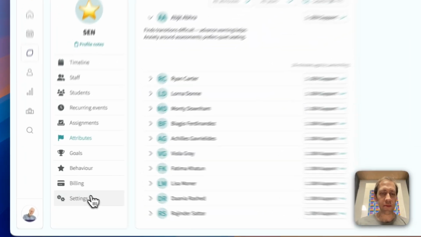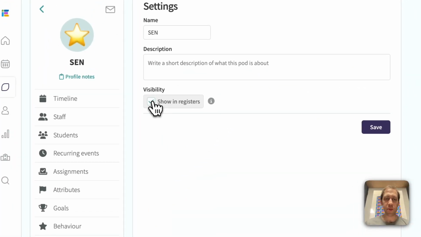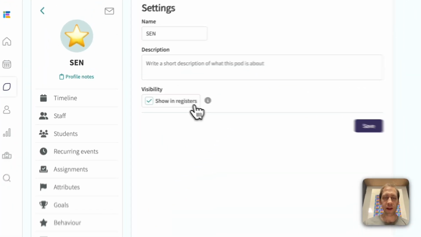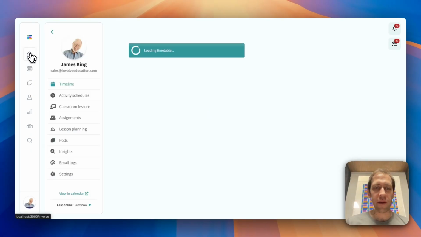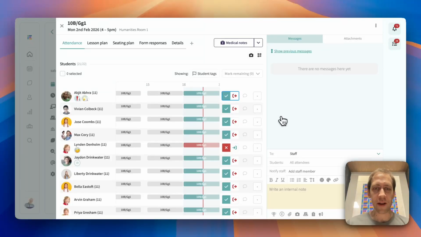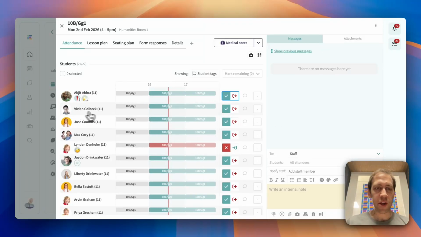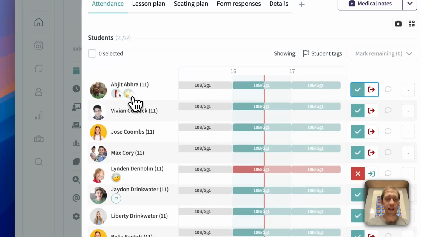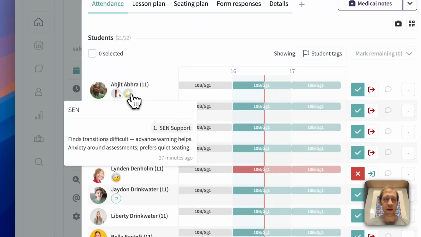Now, before I leave this page, I'm just going to make sure in the settings that this particular tag is set to show on the registers, which it is. And so now if I go to a regular classroom register, here's my geography class, I can see that Abjit is one of my students and the SEN tag is highlighted here, and actually I can click on that, and as this classroom teacher I can see the notes that have been shared with me for this, and that's going to be the case for any classroom teacher, or in fact anyone using Involve to manage any sort of co-curricular activity as well.